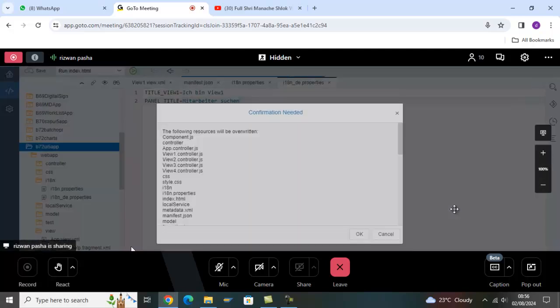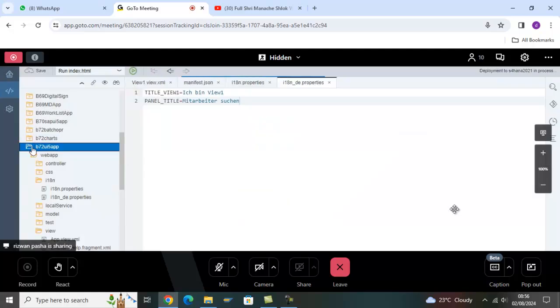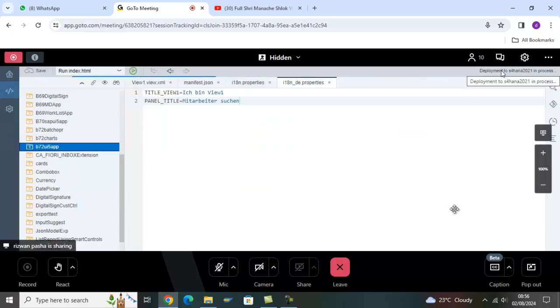And click on finish. Like this, you need to do it for every view. As an example I changed only some hard-coded text, but you need to do it for every text, every view.